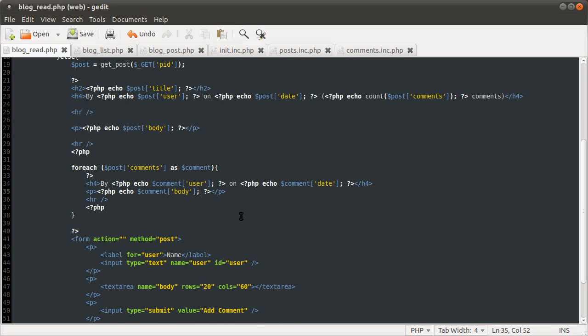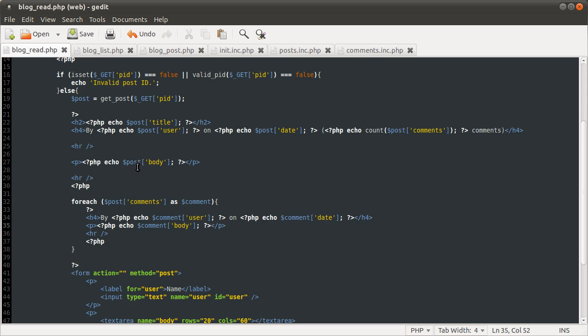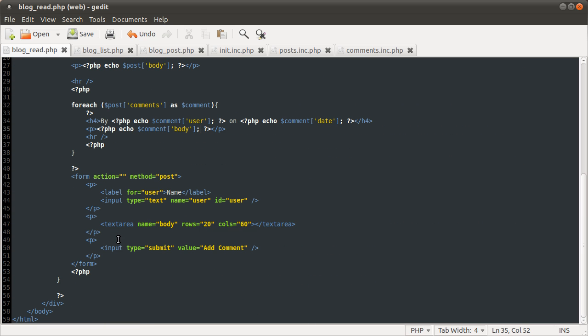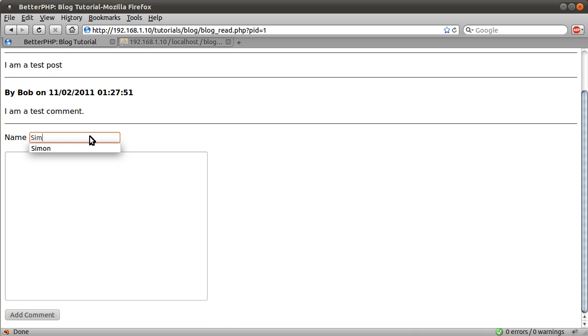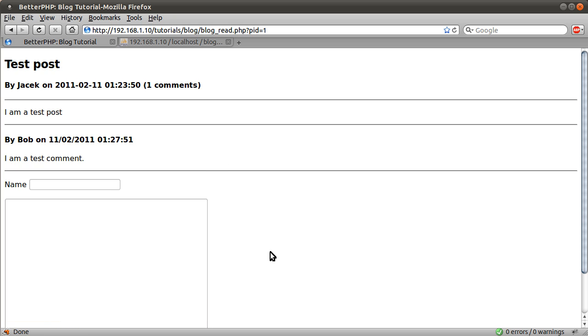So that is pretty much it for this part, the displaying of the data. What we need to do now is code this comment form processing. For example, if I just type in something in here, Simon says, I also am a test comment. Just hit post. See, nothing happens, the page just reloads.